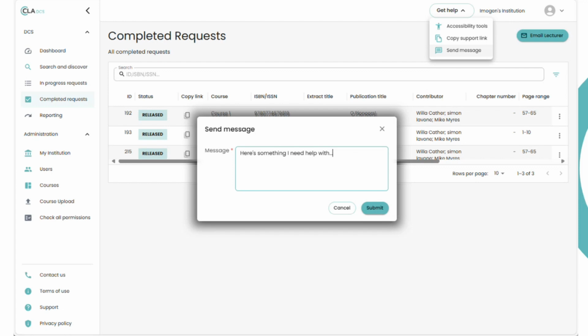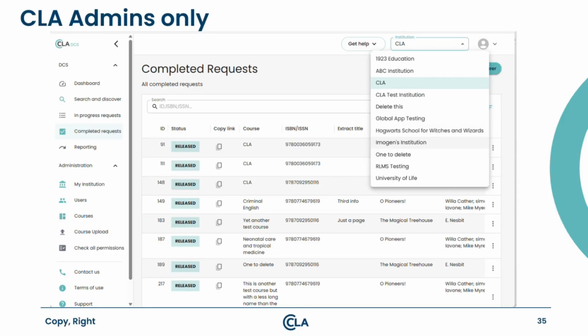Good. So these are the elements that I wanted to show you for now. Oh, no, sorry. Finally, something that is for us at CLA. We will have the ability to move ourselves to any institution in the DCS. So this means that we can see things from your angle. It's a little bit different to how the support side currently works. At the moment, we can impersonate any user. But this time we will always be us.